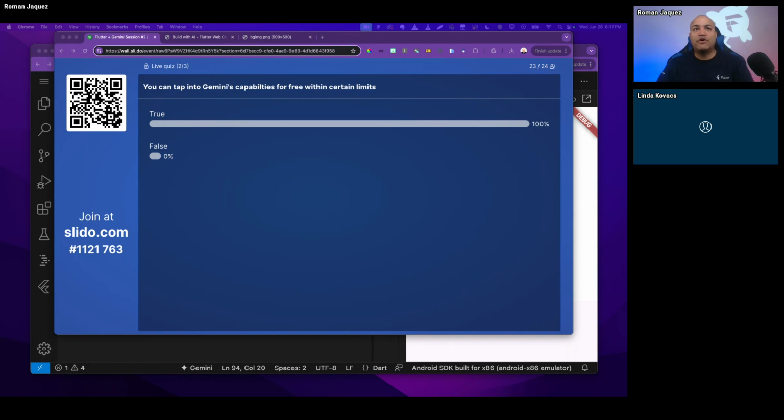People are saying true. You can tap into Gemini's capabilities for free with certain limits. A lot of you say true, and that is the correct answer. You can tap into Gemini's capabilities for free without even putting in your credit card. But if you want to expand beyond that, you definitely need to.